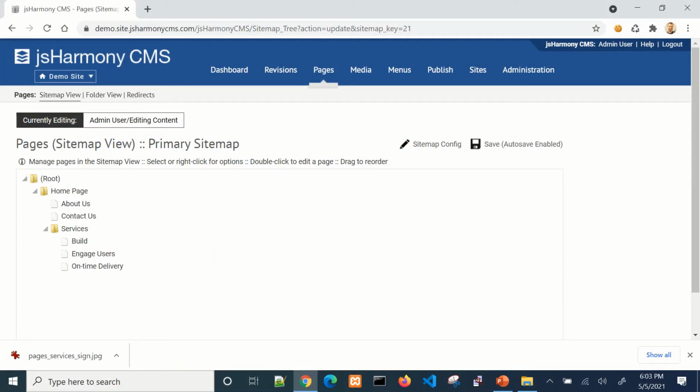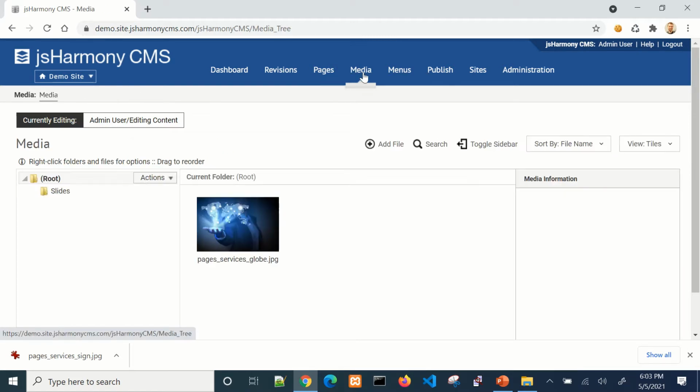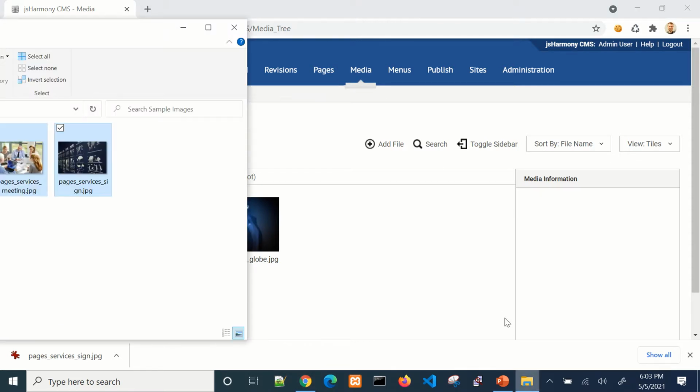Next, let's take a look at the Media and Digital Asset Manager. To get there, we'll click on the Media tab on top. And here we can upload images, zip files, PDFs, and even videos. We'll upload files by just dragging them from the disk.